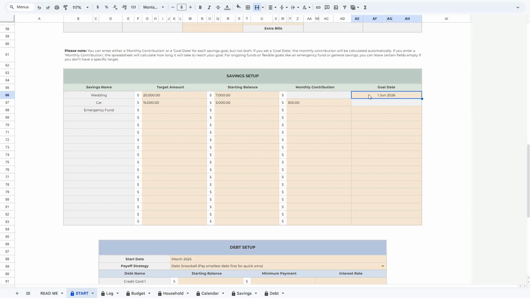It might be good to know that you can't set both monthly contribution and goal date for the same savings, because when you set a fixed monthly contribution, the spreadsheet will calculate how many months you need to save that amount to reach your savings goal. And if you set a goal date, the spreadsheet will calculate the exact amount you need to save for each month. Also, any of these columns is completely optional. So for example, let's say we've saved $5,000 for an emergency fund, but we don't have a specific goal and we save money whenever we can, just leave all the other fields empty.